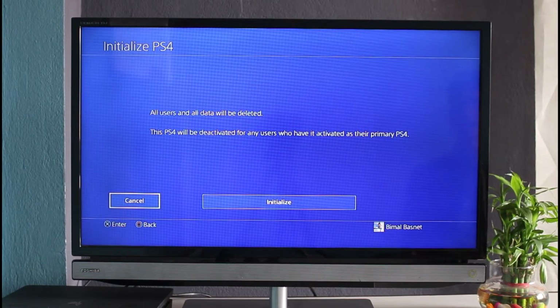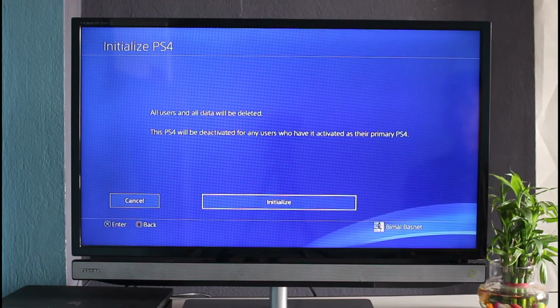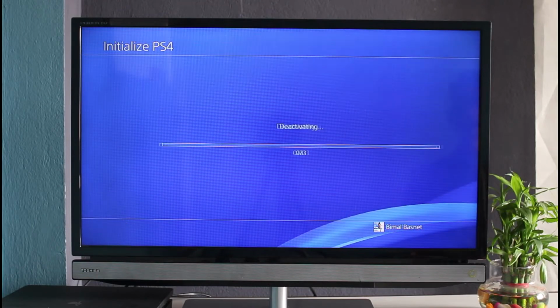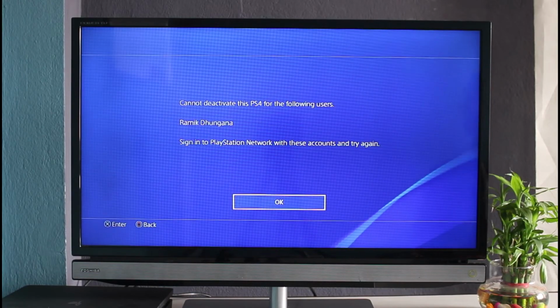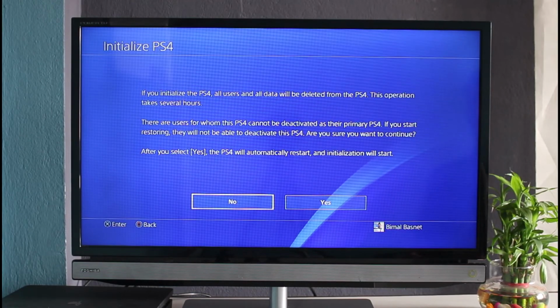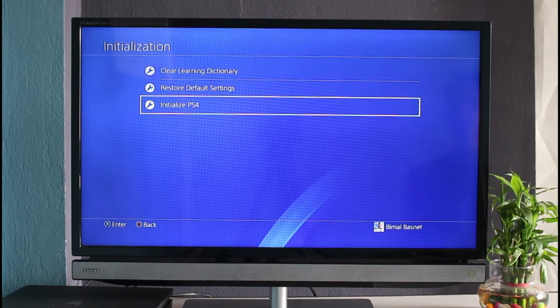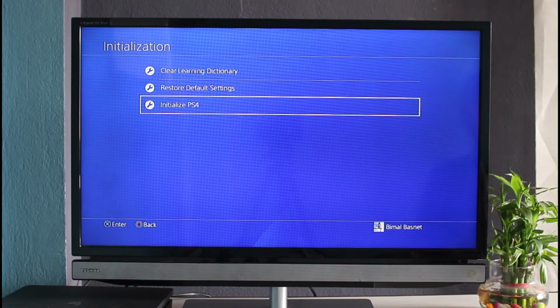This PS4 will be deactivated for any users who have it activated as their primary PS4. So make sure to select the Initialize option and then hit X, and it says deactivating. You have to simply be patient and wait until the deactivation process is complete. And this is basically how you can perform a full factory reset of your PlayStation.